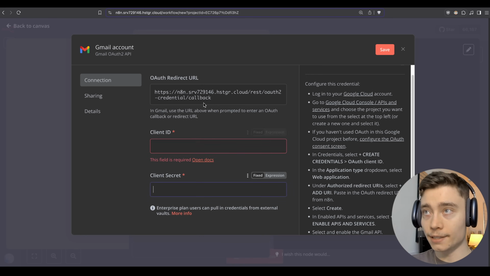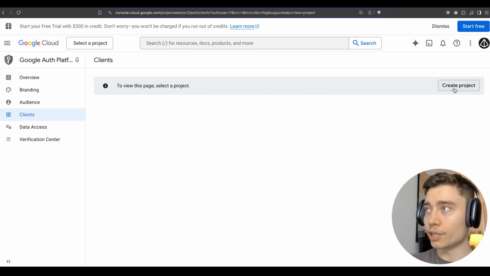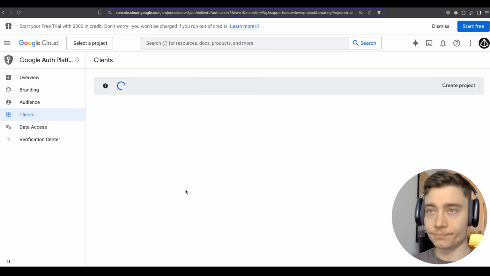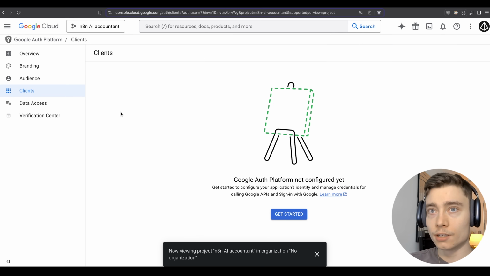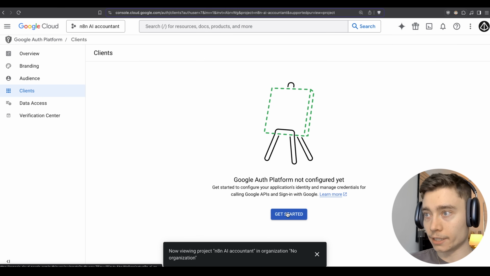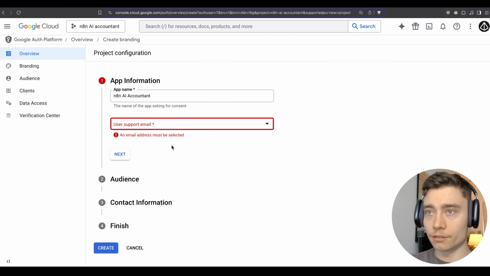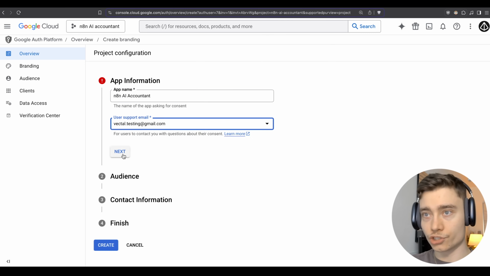So we need client ID and client secret, right? So let's create a project. I'm gonna name it n8n AI accountant. Create. Okay, so once your project is created, we can click on clients again and get started. So app name, I'm gonna say n8n AI accountant, okay? We have to add a support email, so just select your email.